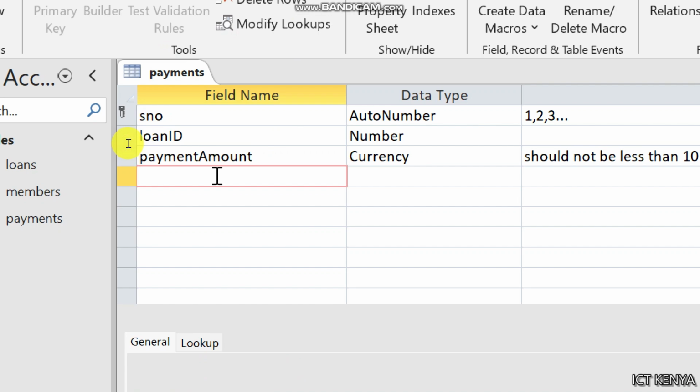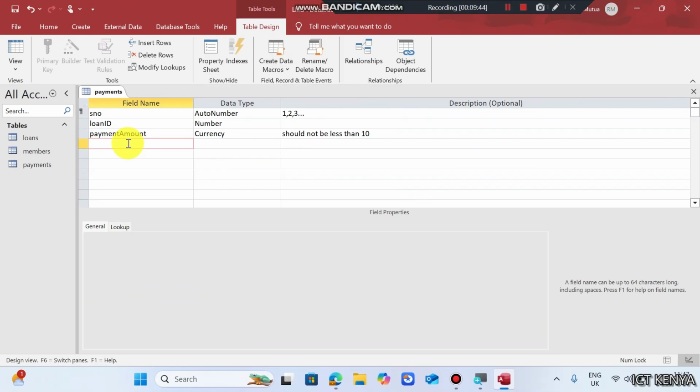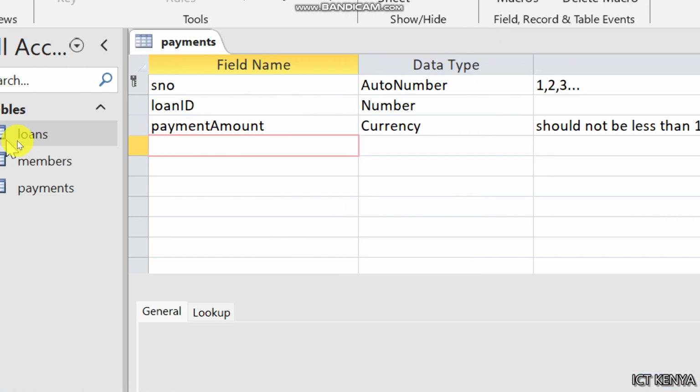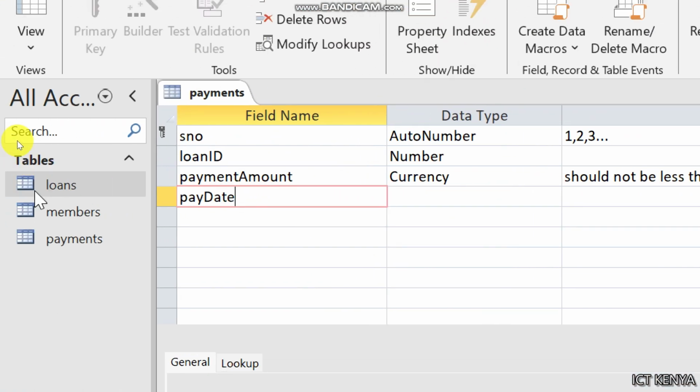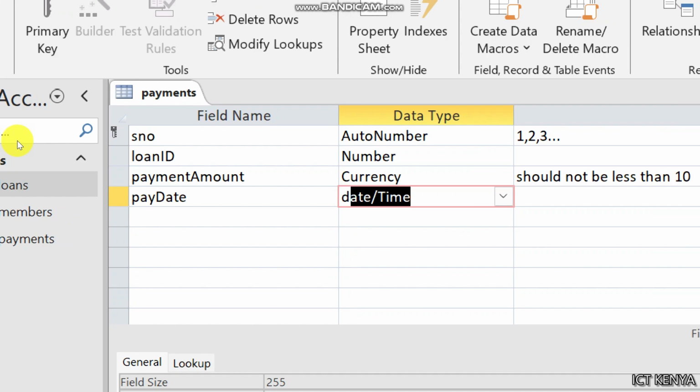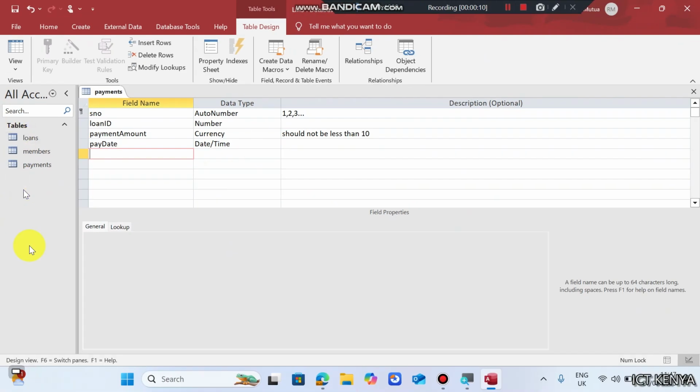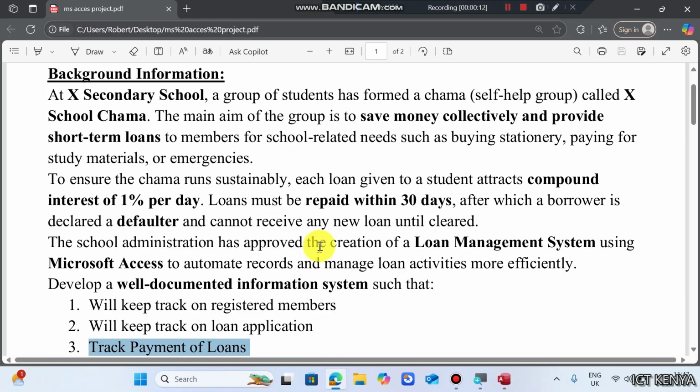Then from there, after the payment amount, we should also have pay date. Which date was that when the loan was paid? Remember, we need to know the pay date because of what? Loans must be repaid within 30 days, after which a borrower is declared a defaulter. We shall handle the compound interest stuff in queries, not now.